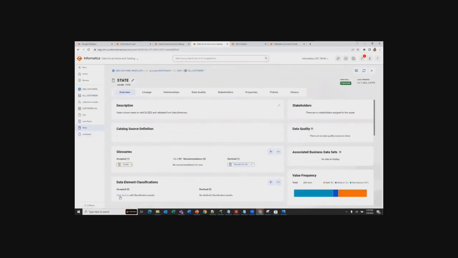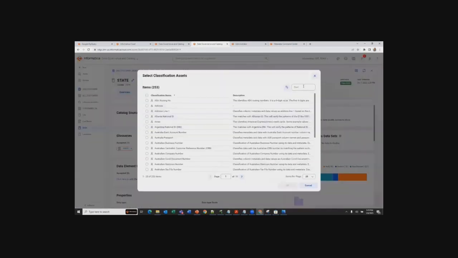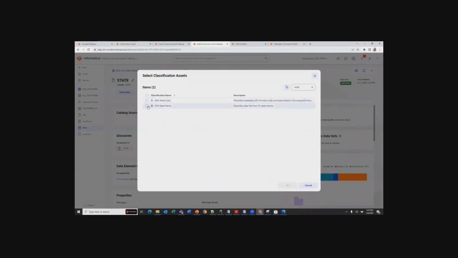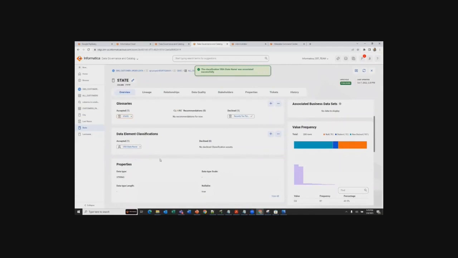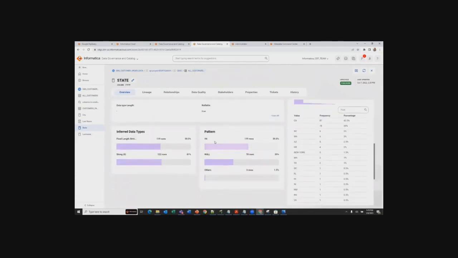I did not have the state data domain tagged, so that's why the data element classification is not done. But I can always click here and select that, okay, I know this is state, so tag it with state, and it's USA state name, let's say. So this is the curation which data stewards can do. And then we can look at the profiling results too, like the profiling is completed. This is the pattern. Mostly it's a 2-character thing, so it looks like a state code to me. And these are the value frequencies.